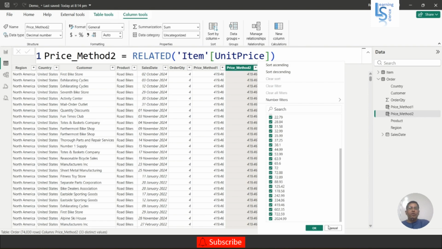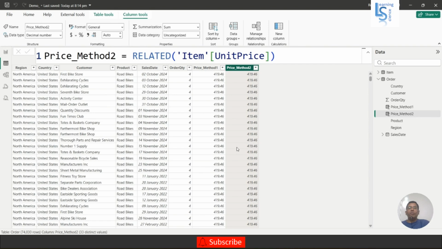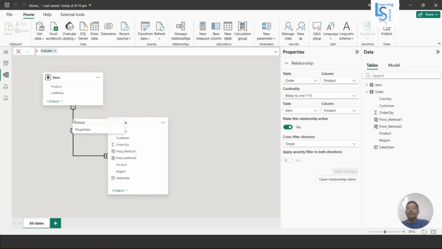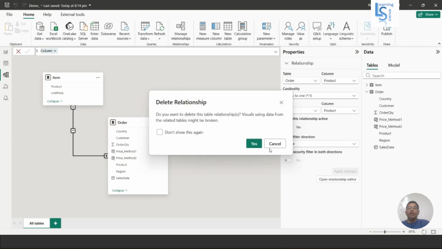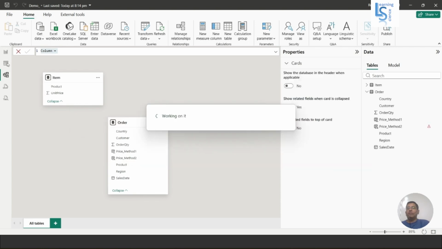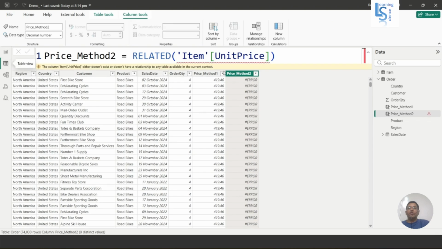Okay. Now the second method will not work if there is no relationship between the item table and the order table. For example, if I delete the relationship, you will see the error there. So let me go there. And you can see the error. So RELATED will not work without the relationship.